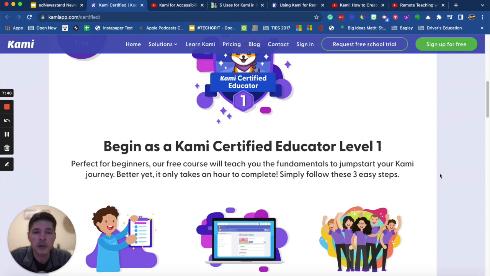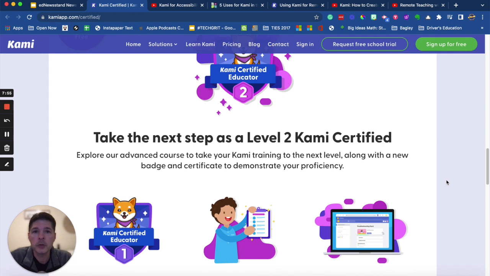All you have to do is follow the 3 steps. They will send you an email confirmation very shortly after you try to enroll, giving you the enrollment code and a link to take the class. Once you complete Level 1, you can apply for Level 2. That is the advanced course to take Kami training to the next level, along with a new badge and certification to demonstrate your proficiency with Kami.